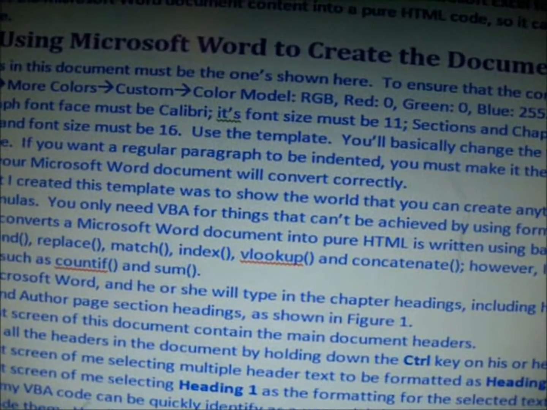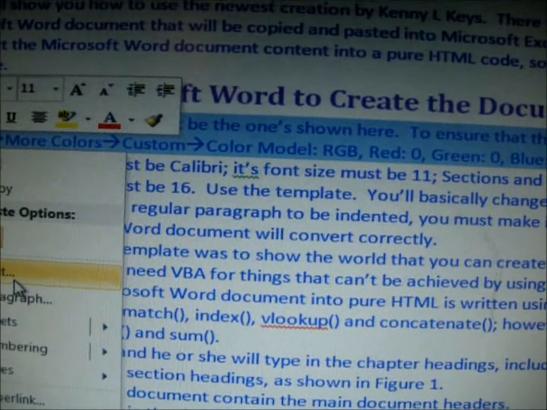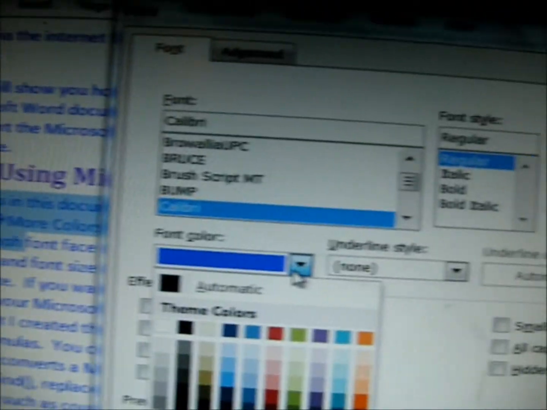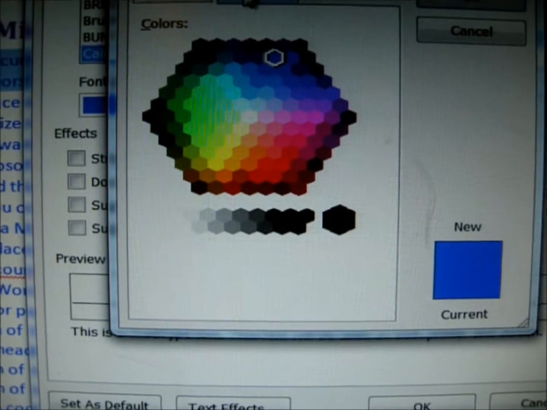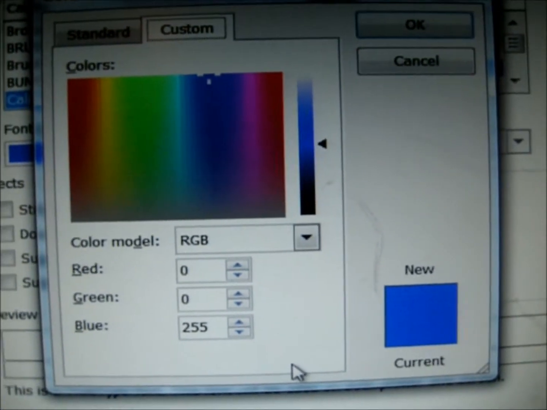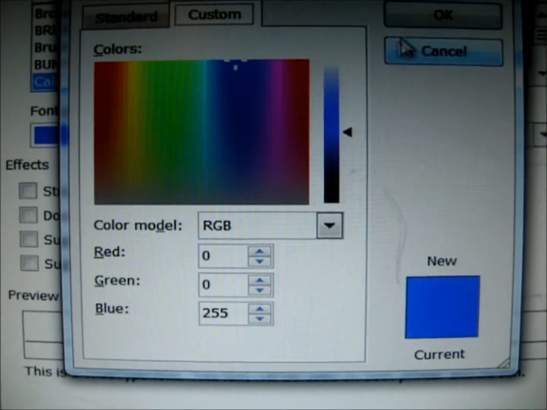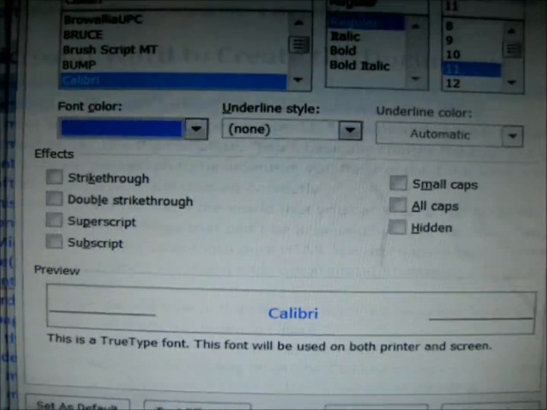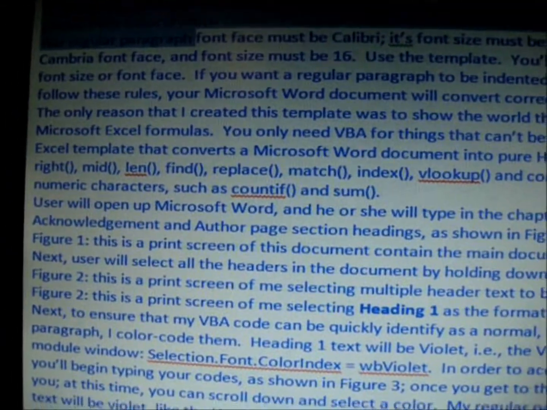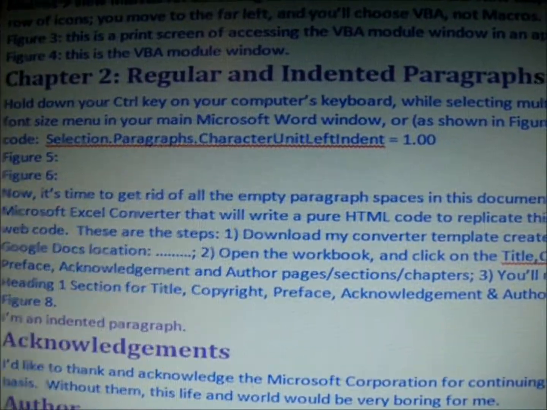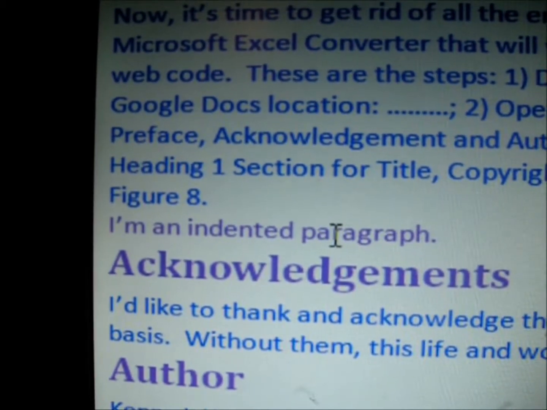Now, for your regular font, select it. Once again, go to Font, and go to Font Color, go to More Colors, go to Custom, and RGB. And for red it's 0, for green it's 0, and blue it's 255. Okay. Now if these are regular paragraphs that you see, the blue ones, but if you want to indent a paragraph, it must be the same color as your headings.